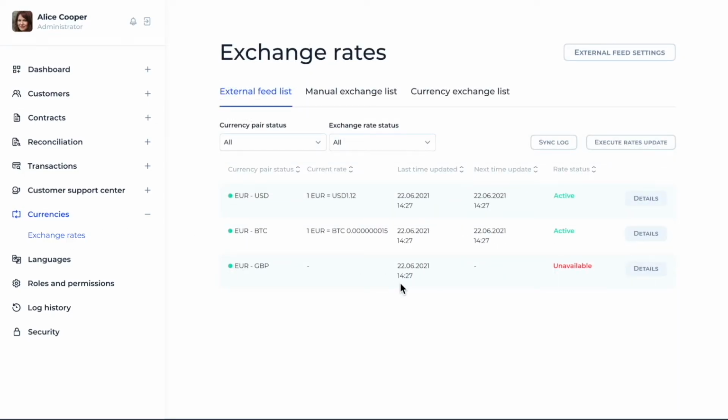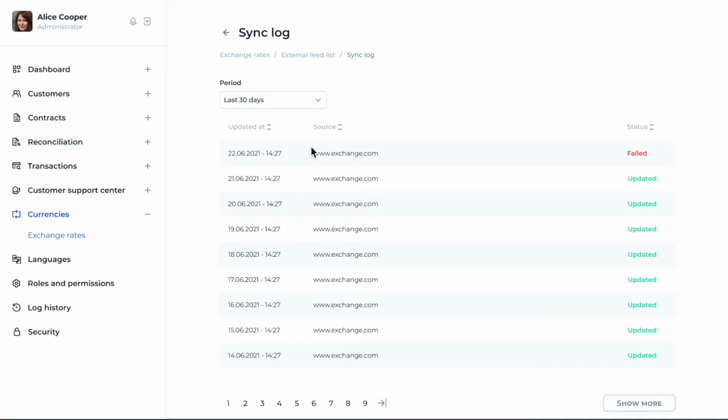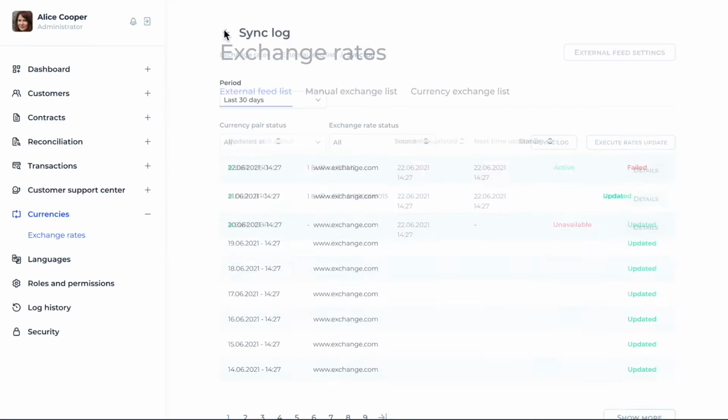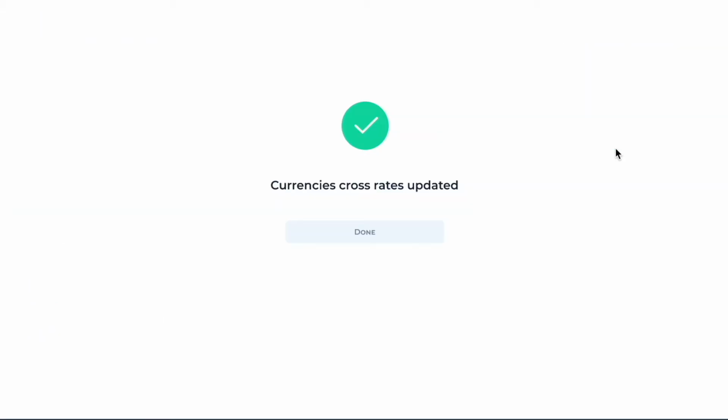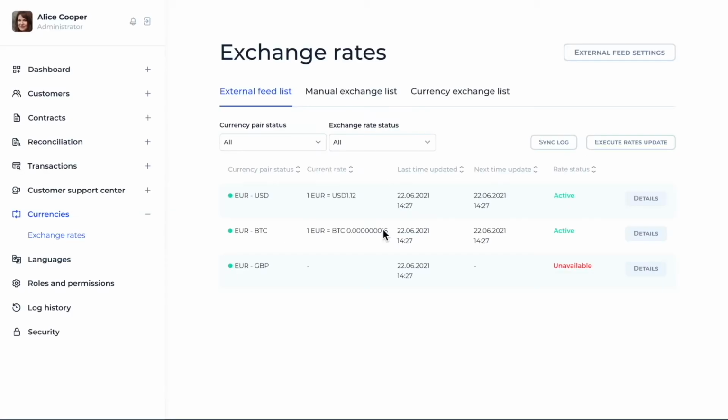An external feed allows you to see the currencies that you work with by updating the exchange rate automatically. The sync log from the issuer will update regularly. Refresh the exchange rate manually if needed. Here you set the feed up.